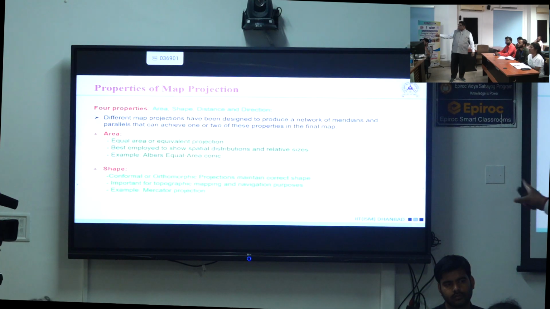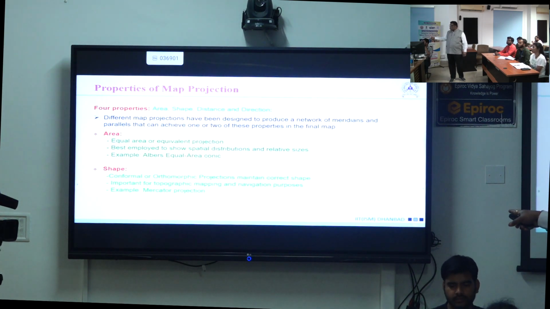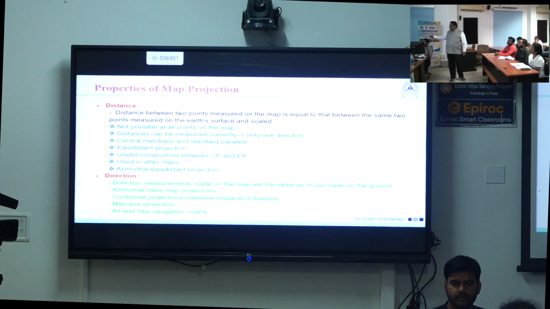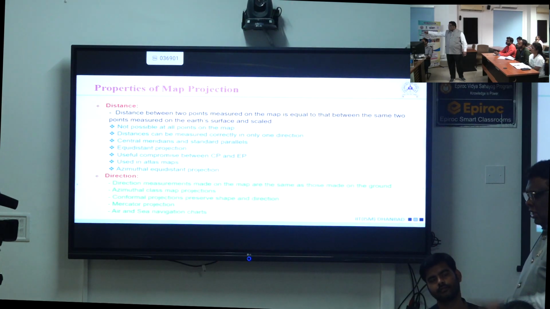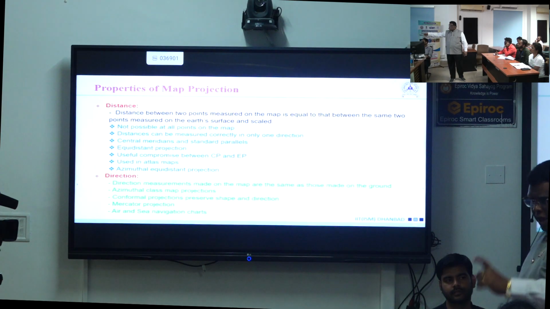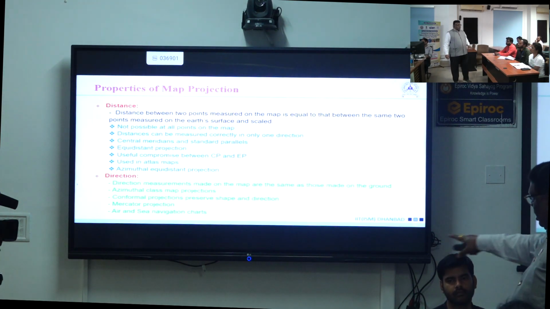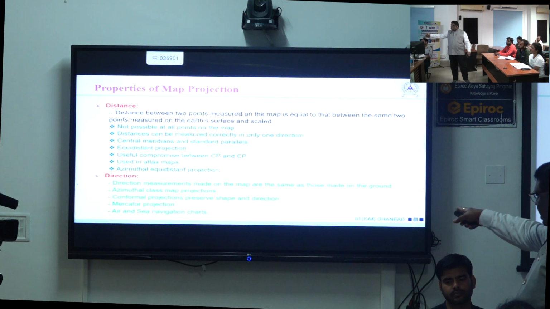So if you want to retain area, then you have to go for the equal area conic method. If it is shape, Mercator projection. Distance you want to maintain, then you have the equidistant projection. Whereas direction you want to keep the same for the 3D and 2D, then azimuthal. You got the point. There are 4 things, and the 4 cannot be kept the same. You can concentrate on one. If direction is important, you keep the direction of the 3D and 2D the same. The remaining may vary. So it is useful in air and sea navigation.